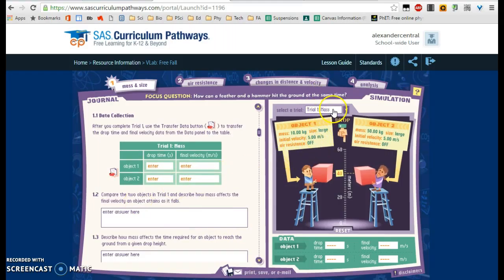So this is trial 1 over here in the simulation. We want to compare the two objects in trial 1 and describe how mass affects the final velocity an object attains as it falls. We'll hit drop, and in trial 1, they both took the same amount of time to drop, and their final velocity was the same, even though one was 10 kilograms and one was 50 kilograms. We can hit the data transfer button. It'll pull that over if we were doing this online, but we're going to do it on paper, so you can write those down and describe that answer there.